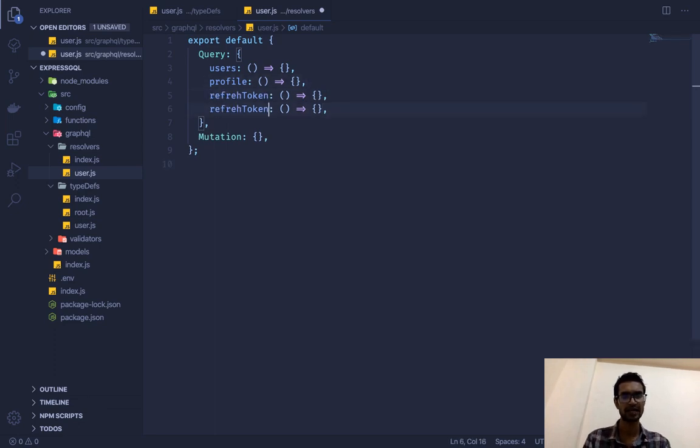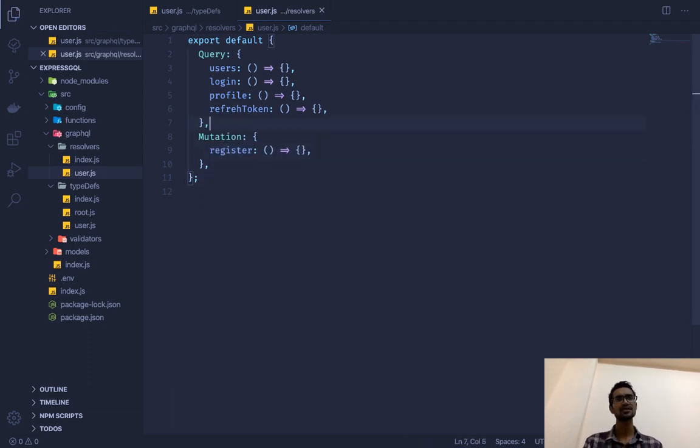And then we have a login, and I'll tell you later how it's working. And then we have a registration. Register. So these are the basic mutations which we are going to export from here, and these are the basic functions.